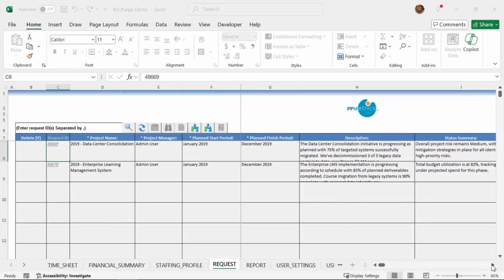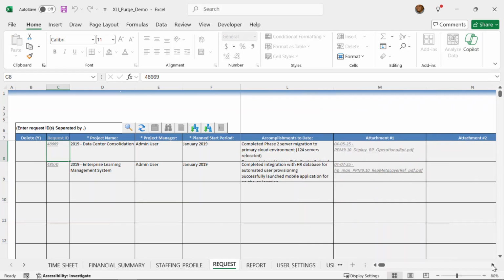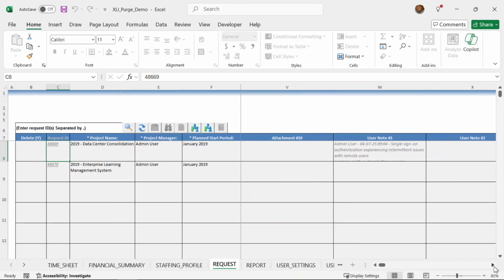So let's take a look at some of the columns and information it downloaded. So I actually have attachments here. And if you watched our previous video, these attachments are actually locally downloaded. We have also the notes that have been downloaded into the Excel spreadsheet as well.